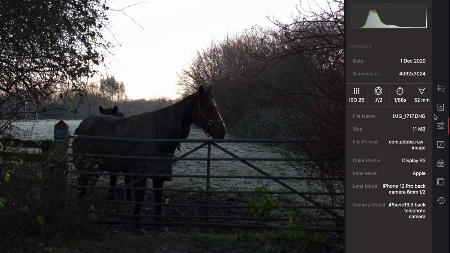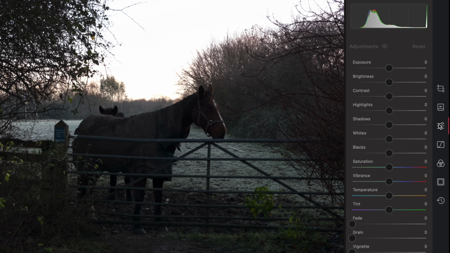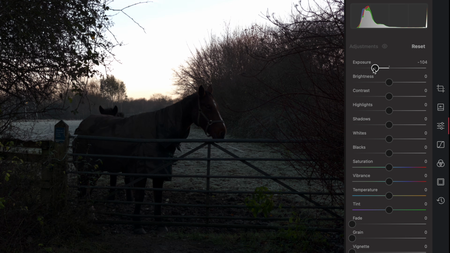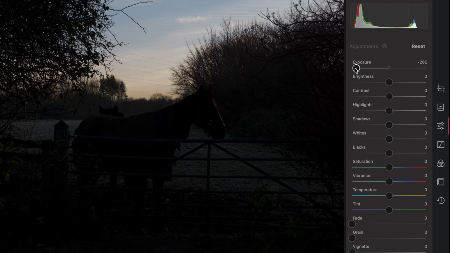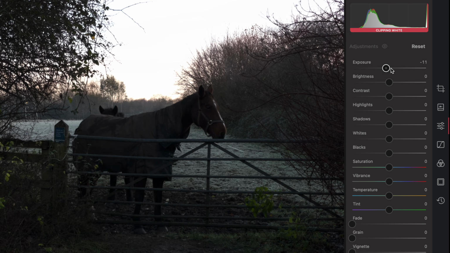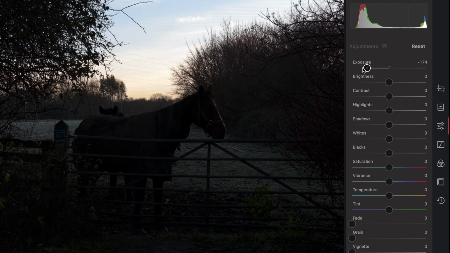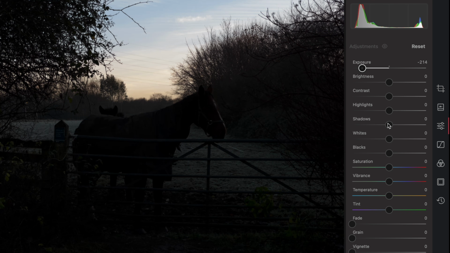So let's press number 3 on the keyboard to open up the adjustments panel and bring the exposure down and have a look. Yep, I can see there is information there. So my goal is to bring back the highlights in the sky while maintaining a good exposure on the horse and the foreground, which is more in the shadows, as you can see in both the histogram and in the photo itself. The histogram is also showing me that if I bring the exposure down, I'll have enough information in the shadows to bring those up and balance the exposure.